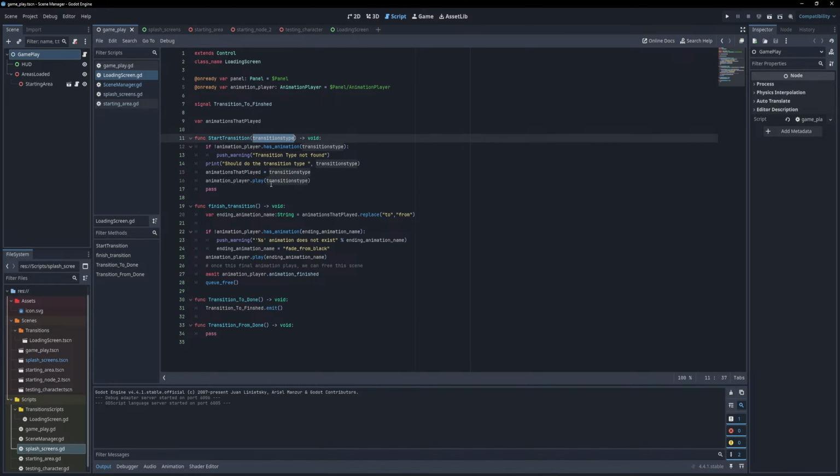We get the transition type, which is a string. We check if the animation player has the string, which is the animation, so it has the animation that we're looking for. After it looks at it, it either pushes an error that it hasn't found it, or it will print out the transition type. So what is it doing? Is it fading to black, swiping to right, swiping to the left? Then it goes animation played, and then it'll put this inside of a local variable of the script.